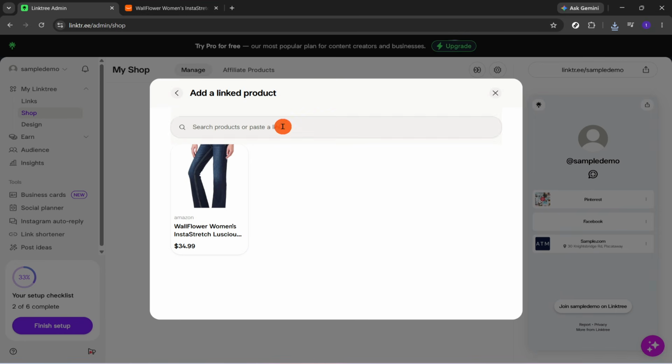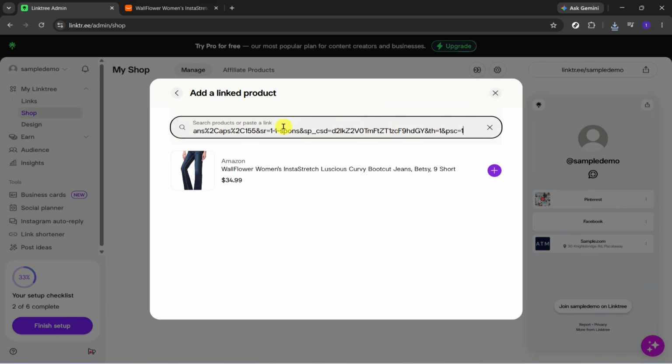This option is useful when your product already exists on another website or storefront and you want to direct people there through Linktree. Instead of creating a product from scratch inside the platform, you're simply connecting an existing product link.